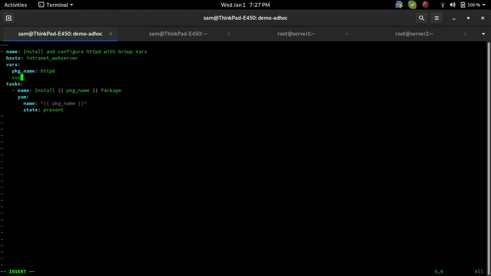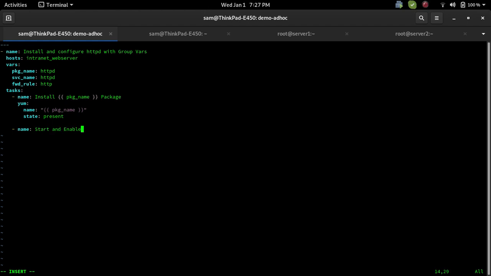Service name, so svc_name will be my httpd. Then firewall_rule for service will be http. So I can use here the multiple tasks. So installing this package, okay, then start and enable. I can call this service, whatever the service is, this.